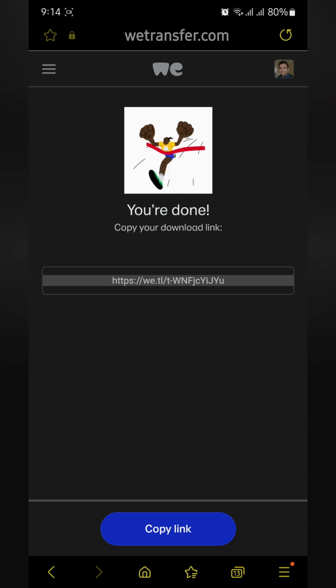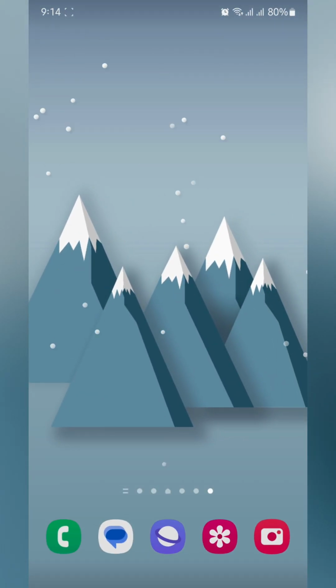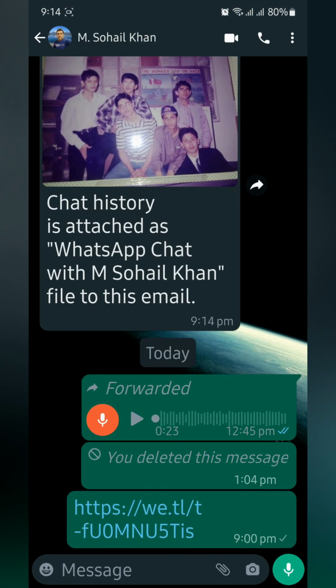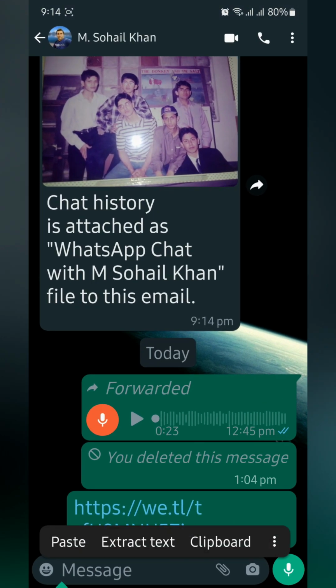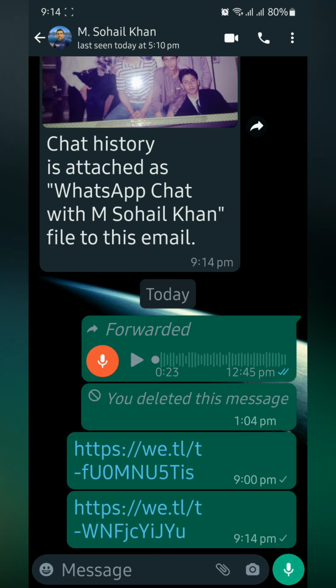So simply now I'll click on copy link. Now my link is copied. Now what will I do? I can email this link, I can WhatsApp, whatever I want to do, I can do it. So simply I'll open my WhatsApp and I'll send this link, and after clicking paste, now this link is sent.